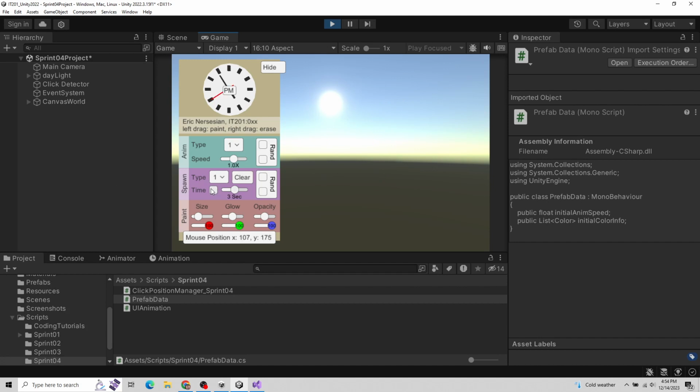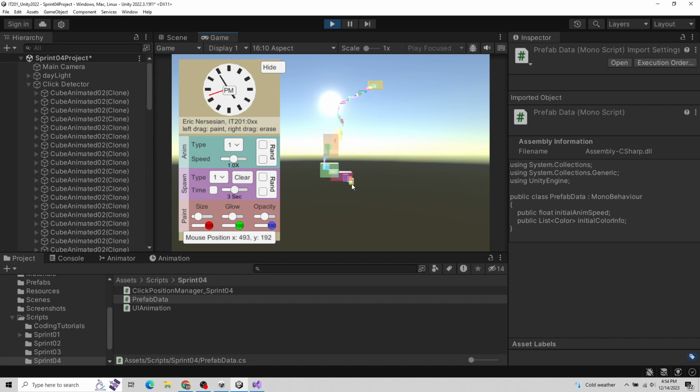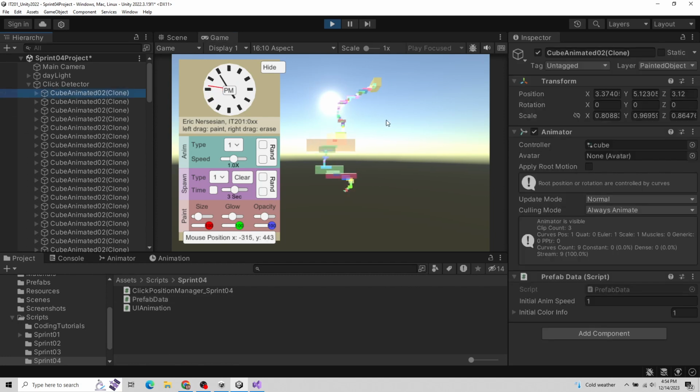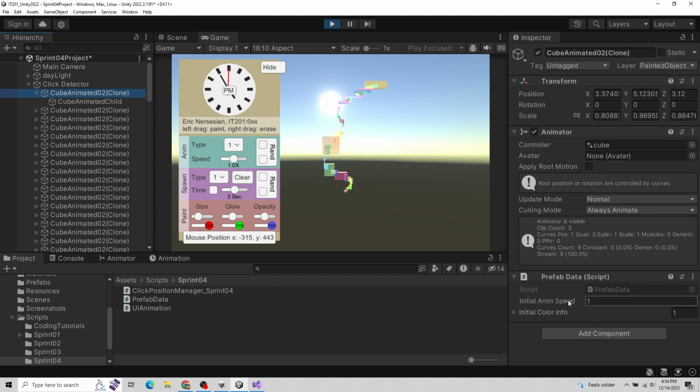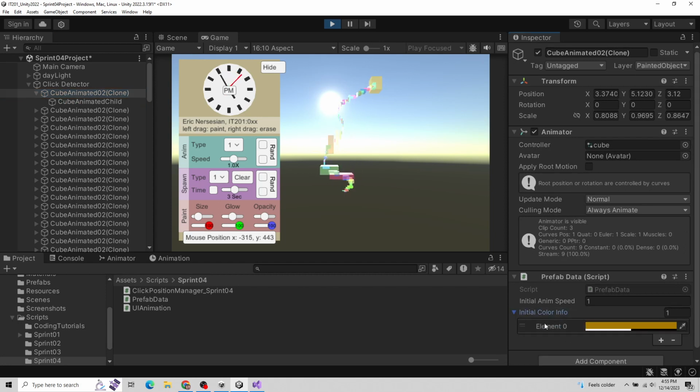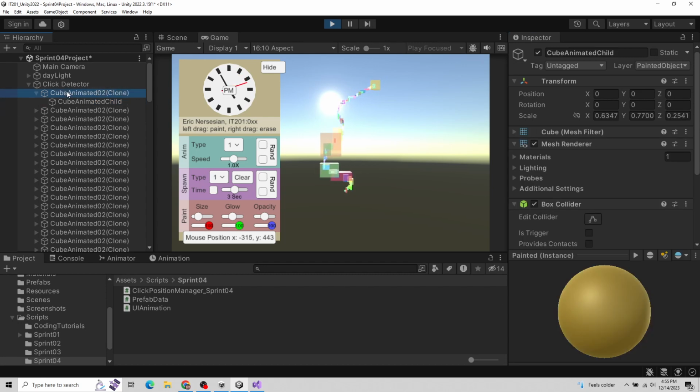So if I just turn off spawn and just paint, in this case, this is the root that you remember, right? There's a transform and animator that we covered last week. And this prefab data is new. We're going to add this. But if I look underneath, here we just have one object, a cube. And here we can say the initial animation speed that's recorded is 1, like 100% normal. And if I open this up in our list, we have one color that's recorded. And that's what the cube underneath is colored.